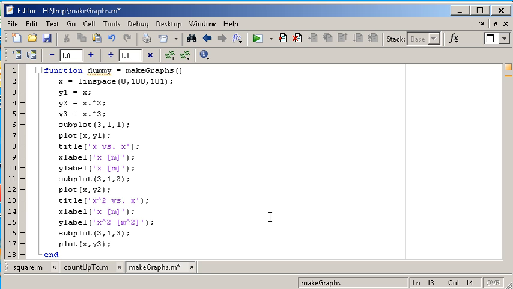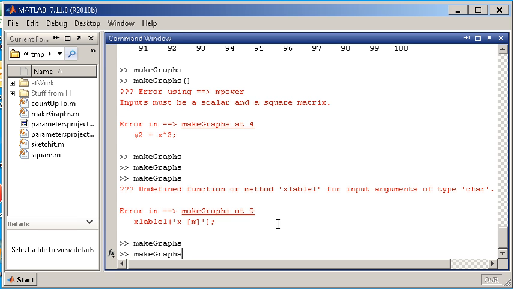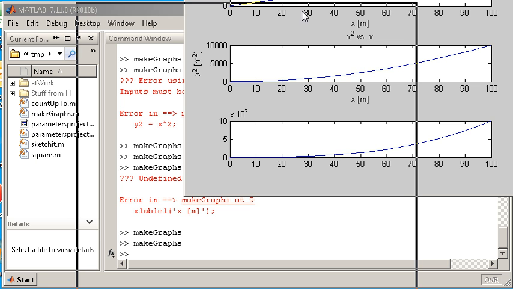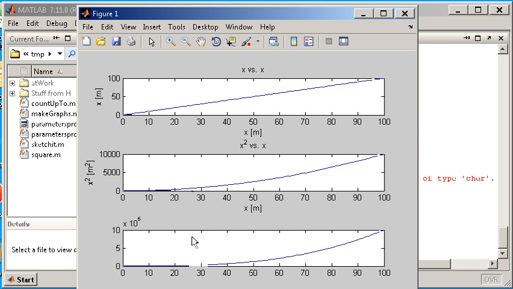So let's try that. Control S, run it. Check this out. This is kind of cool. The title command automatically, when I wrote it as x caret 2, interprets that as x squared and makes it look like x squared the way we would write it by hand. So x squared in meters squared versus x. So one would have to do the same thing for the last one.